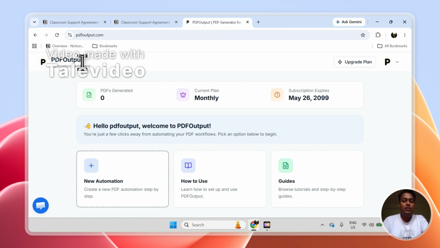So PDFOutput is an automation tool for Notion users to convert a Notion database into PDF file. And let us understand how this will work. So make sure you sign in inside PDFOutput. And once you sign in, you will be able to see a dashboard something like this where you need to set up the automation to begin with.